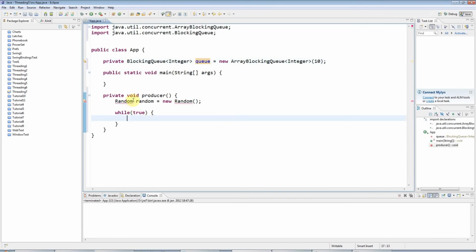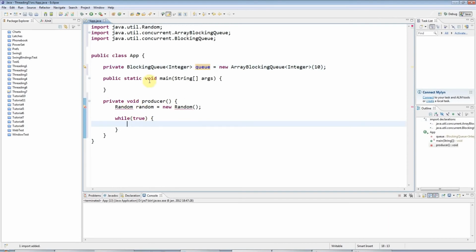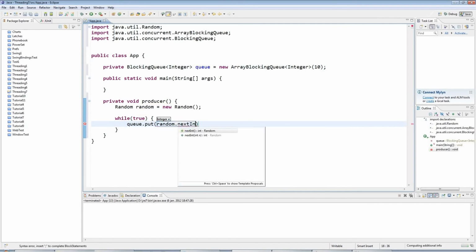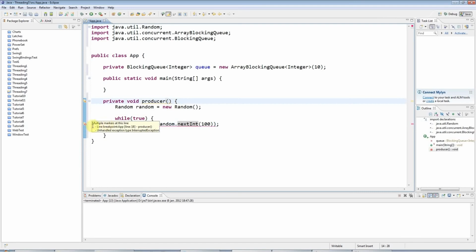So in this case I'm going to just add random integers to this queue just to simulate doing something in the real world. So I'll say queue, and I'm going to use a method called put, and I'll say random.nextInt, and I want random integers up to 100. So nextInt(100) will give me a random integer in the range from 0 to 99, not including 100. And this throws an InterruptedException, so I'll just throw this straight out of the method. Add throws declaration.